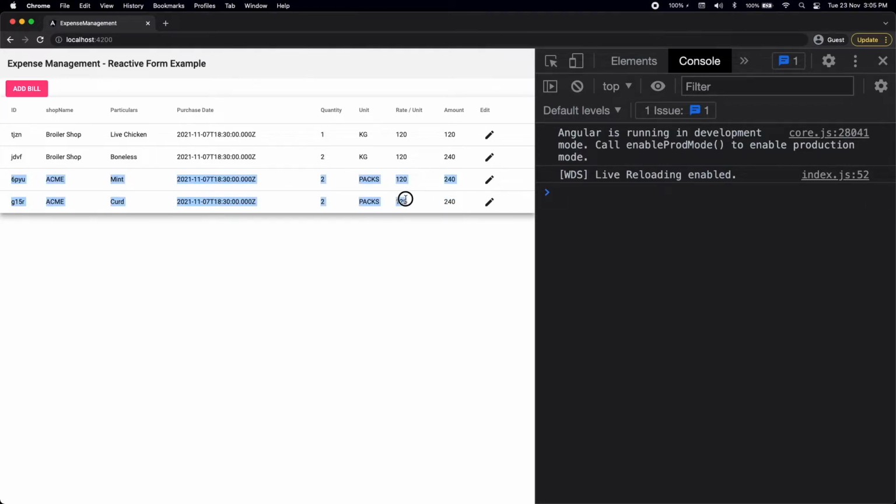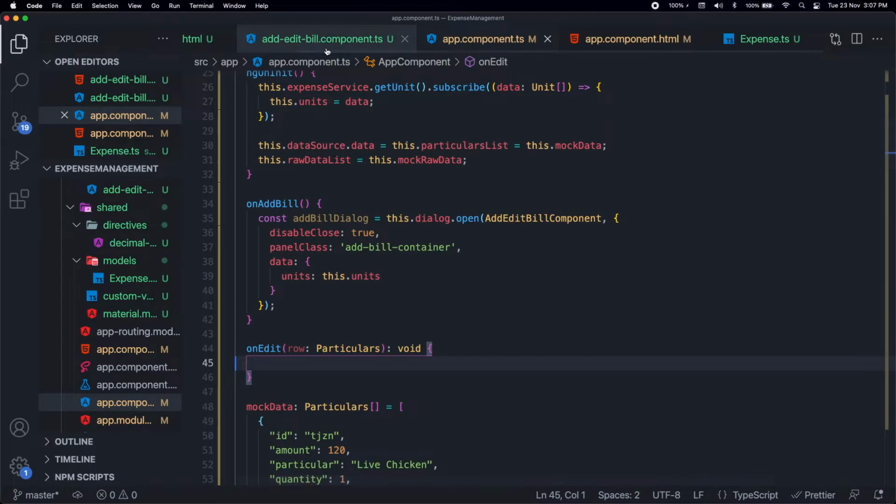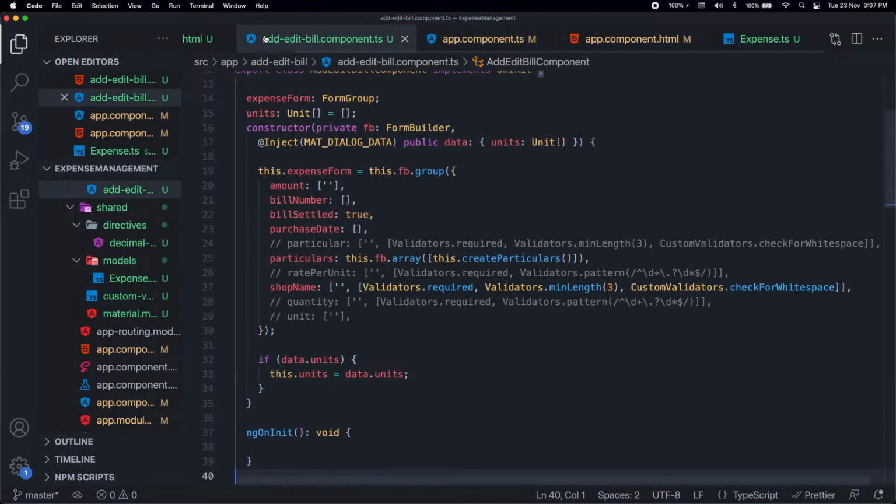Now we should get working on the save part of our dialog. When you fill up the items and click save, we should pass the message to our parent component, which is the app component. Let's work on that first, which is on the OnAddBill.